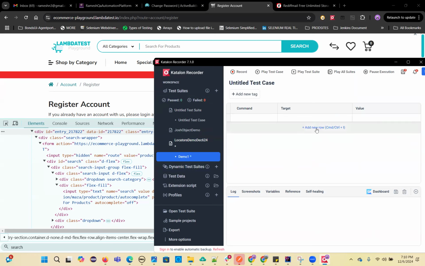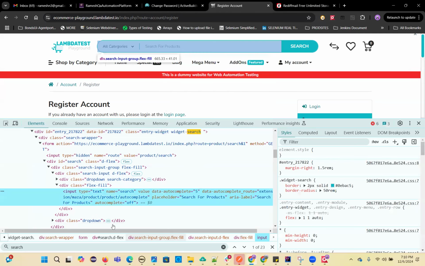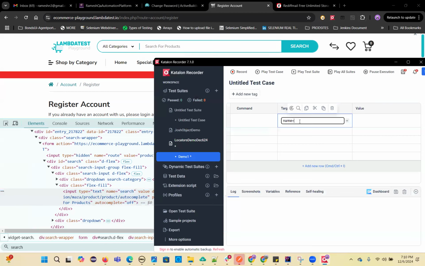Now we add a new row, keep adding rows, and then in the target place just type name equal to, and the name value. What is the name value? Search, right? Just copy this and put it in the Katalon recorder. Then click on the find icon. See, it is highlighting. That means Selenium is recognizing that element with this concept, the name locator. But how to write it in WebDriver, we'll discuss that.